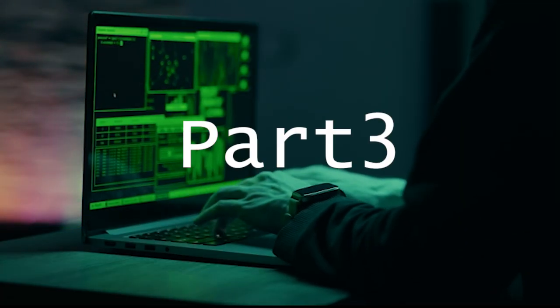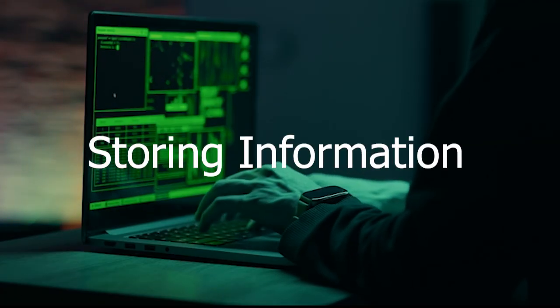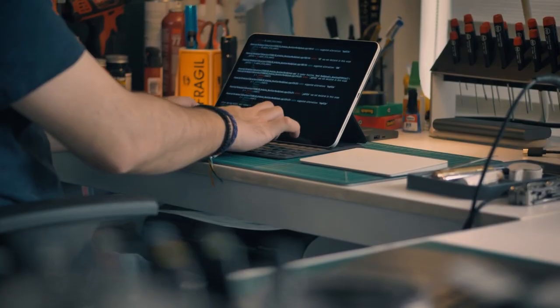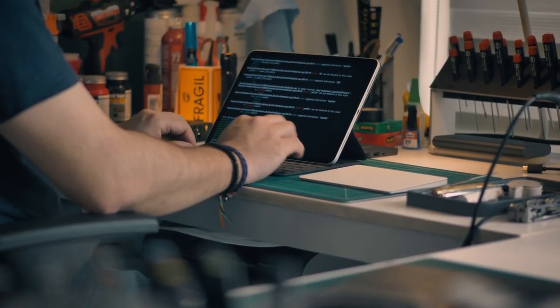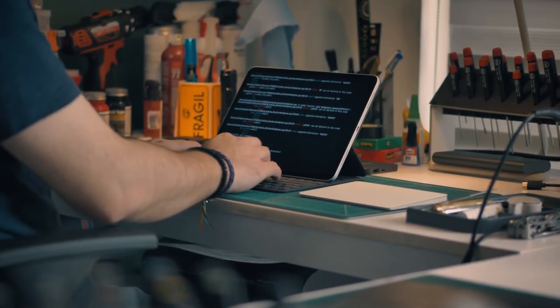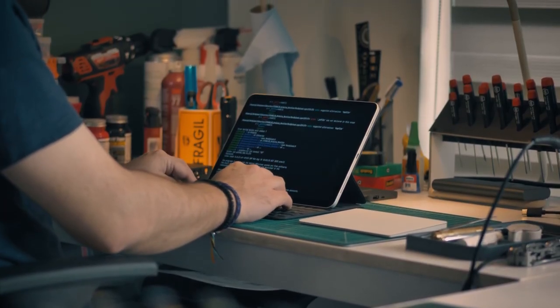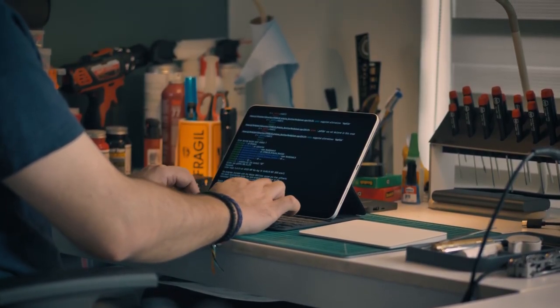Part 3. Storing information. In programming, variables are used to store information. You can think of a variable as a labeled box that holds a value inside it. Whenever you want, you can change the value inside this box or use it in your program.